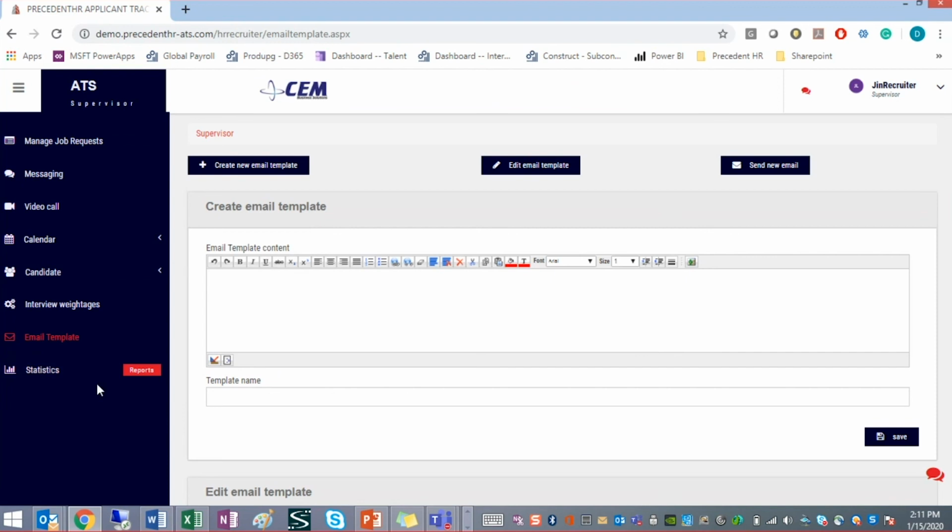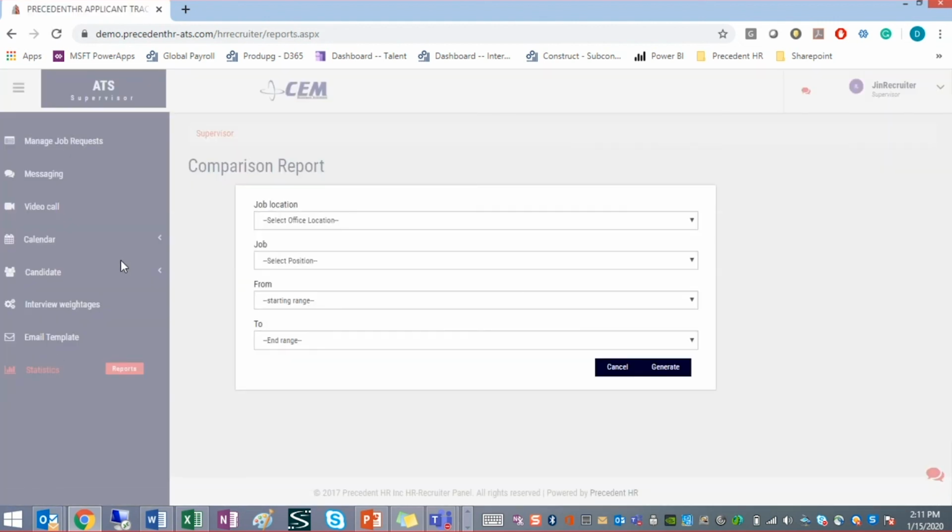And with any portion of our Precedent HR system, there are statistics and reports that are available to you that you can use and run. For example, this would be a comparison report.